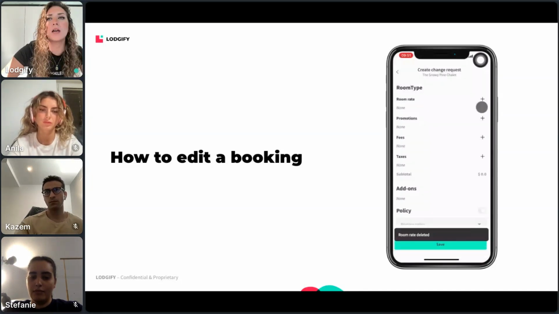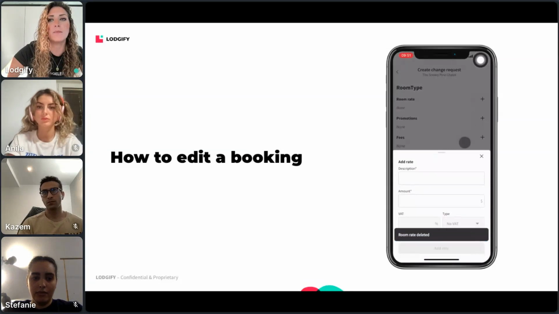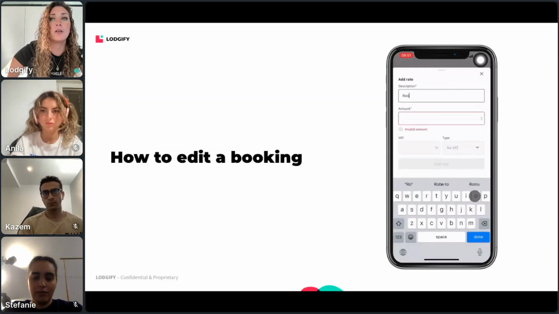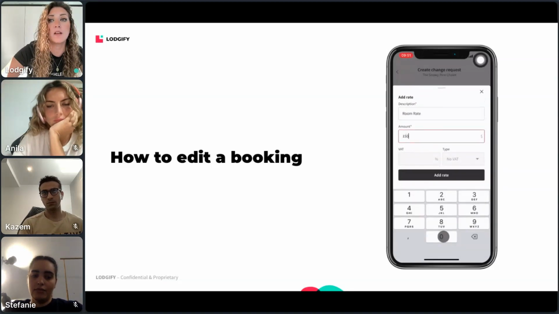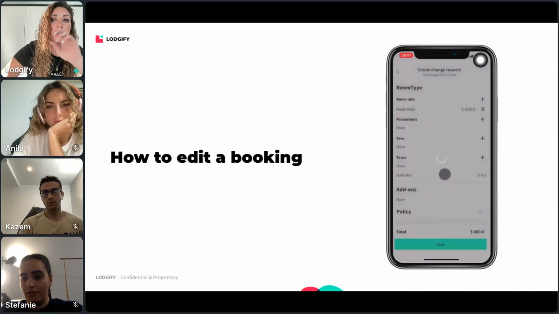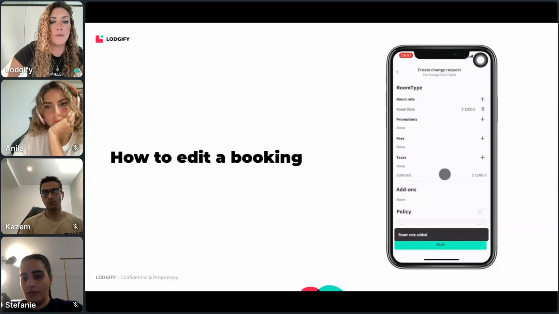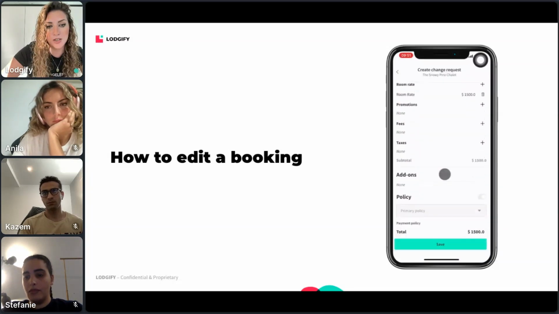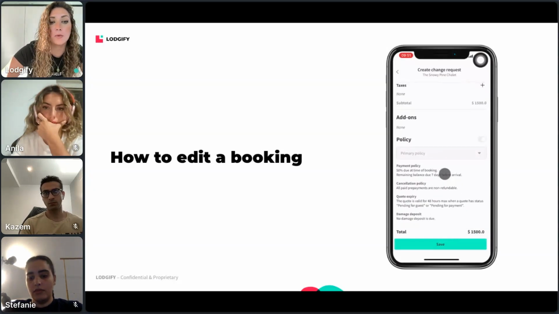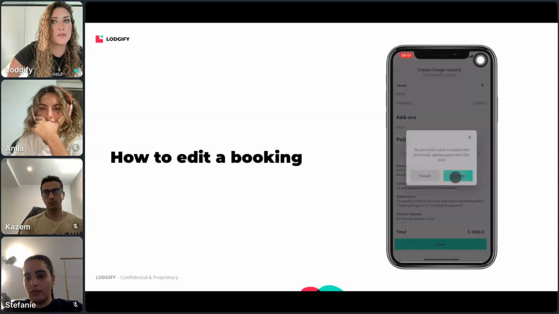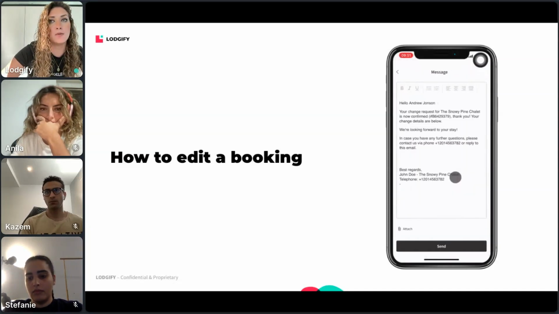So here you can completely change the room rate. You can make it higher or you can make it lower, depending on what you agreed to with your guests. Just one reminder: the policy of a confirmed booking can never be changed. Not from the app, not from the desktop version. It's something that both you and the guest agreed on upon booking, so it can never be changed afterwards. But everything else, now you can do it from the app.